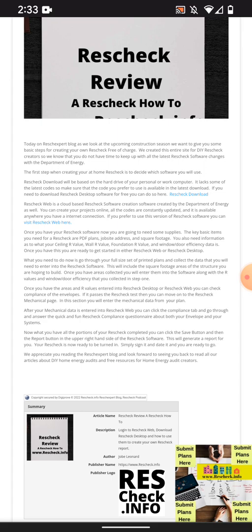Now that you have all the portions of your Rescheck completed, you can click the Save button and then your Report button in the upper right hand side of the software. This will generate a report for you. Your Rescheck's now ready to be turned in. Simply sign it, date it. You're ready to go.